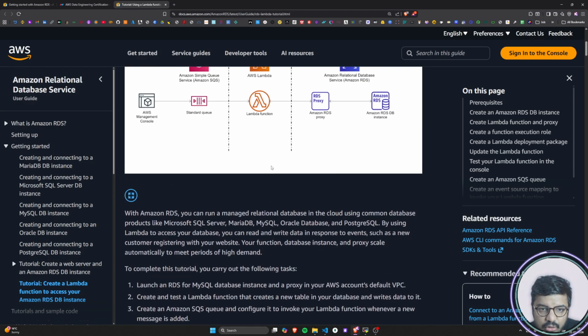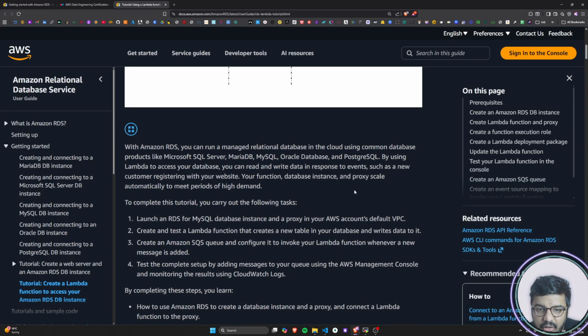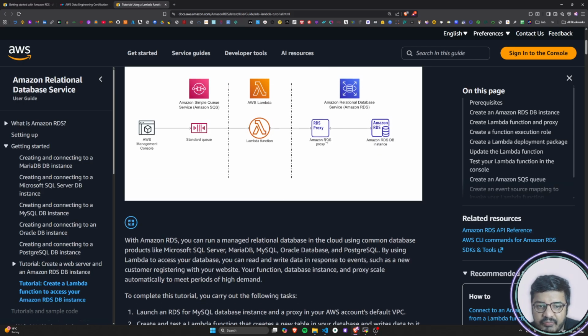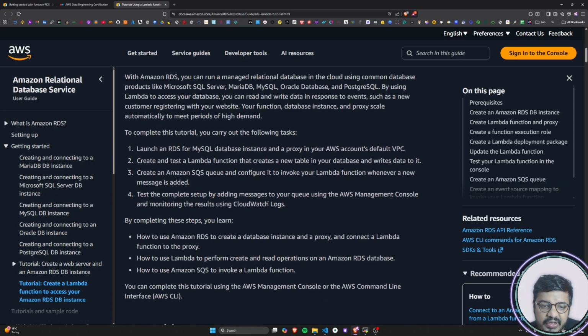Okay, so our Lambda function, our database instance, and the proxy server will be set to a kind of auto scaling, where it will automatically scale up and scale down based on the kind of traffic we have on our service.